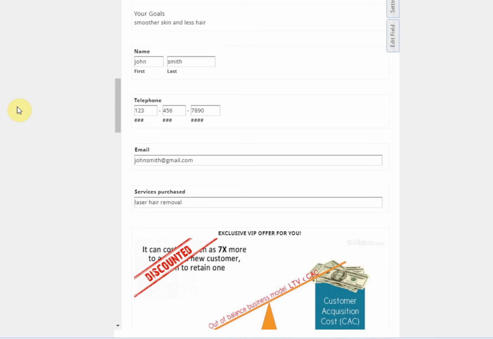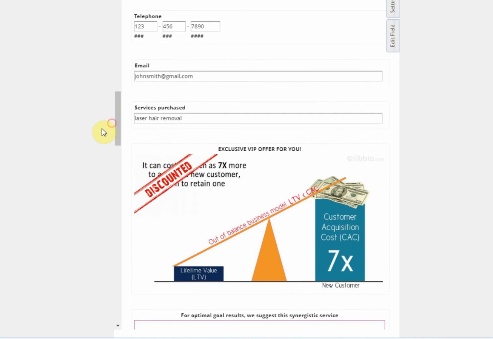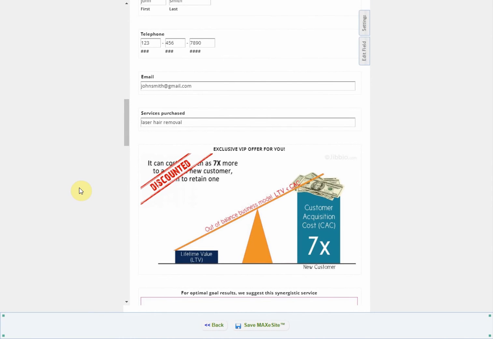So the text has been changed to smoother skin and less hair. Name has been changed to John Smith. Telephone has been changed to 12345678890. Email is now johnsmith@gmail.com. Services purchased is now laser hair removal. And the image URL we obtained from the Gibio website is now displayed with the discounted overlay we applied to the image. Now here is that important difference.